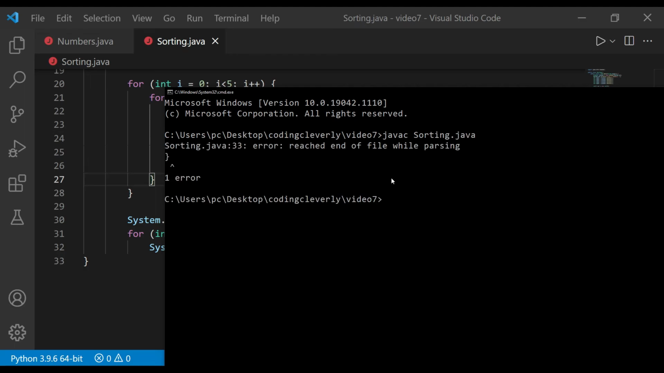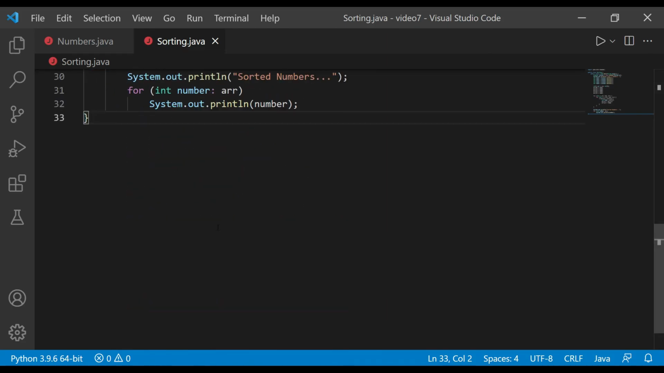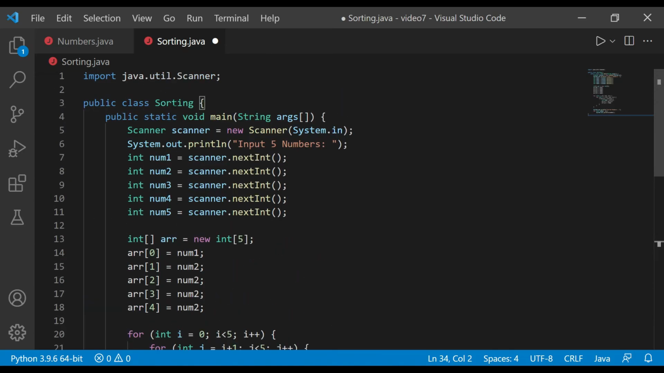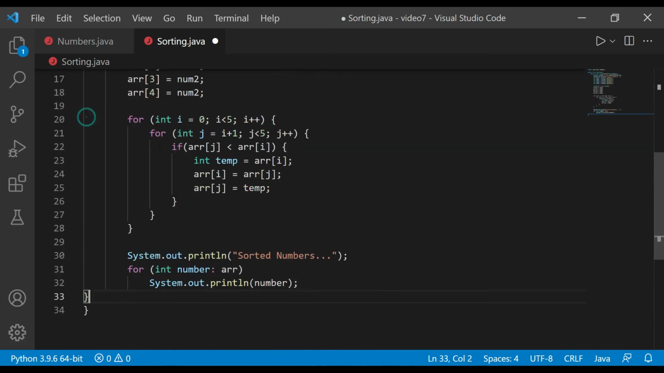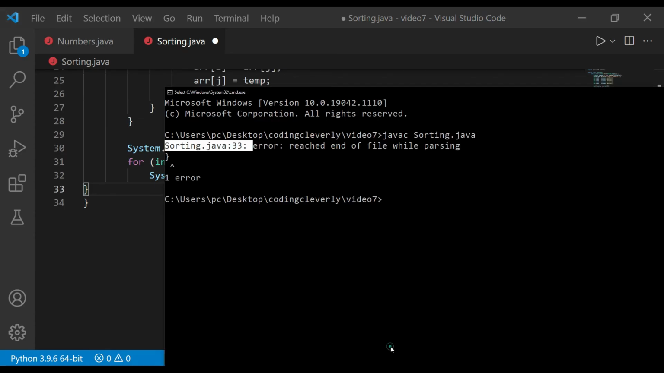You can see over here that Sorting.java error: reached end of file while parsing at line 33. There's some kind of issue. Okay, so I know what the issue is here. We forgot one more squiggly bracket because this is basically our class. And this part here was our driver function, which is the function where our code will run.